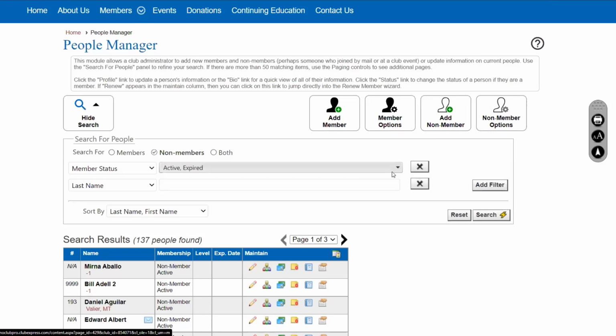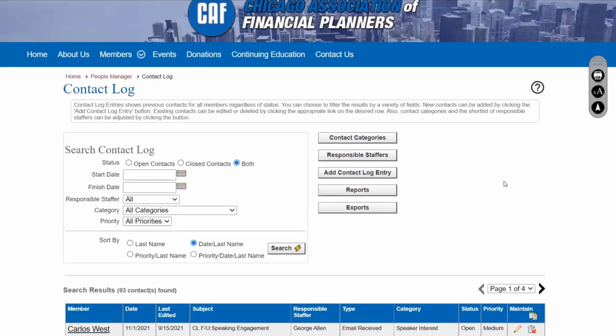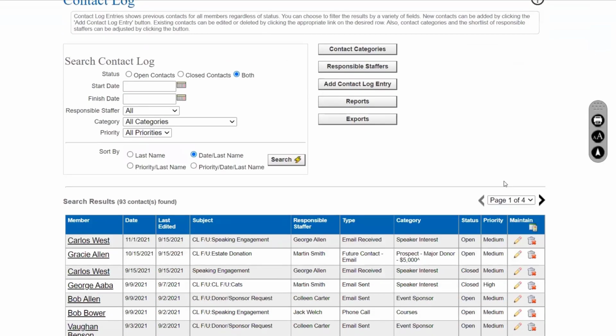Again, I'm still in the People Manager, and I am going to select contact log. Right away, our screen looks a little bit similar to the contact log entries that we were looking at for a single person. The only difference is that now you're looking at multiple entries at one time. Like all of our modules and databases, we have a search feature at the very top of your screen.